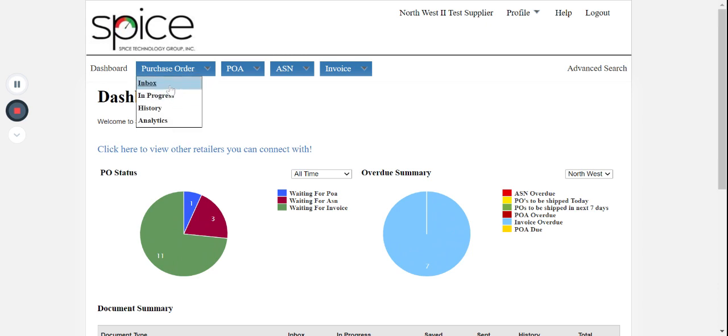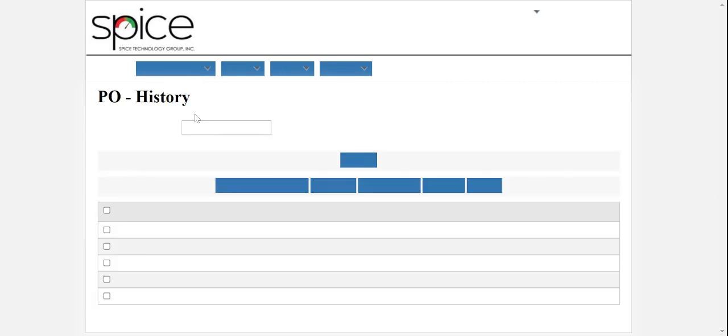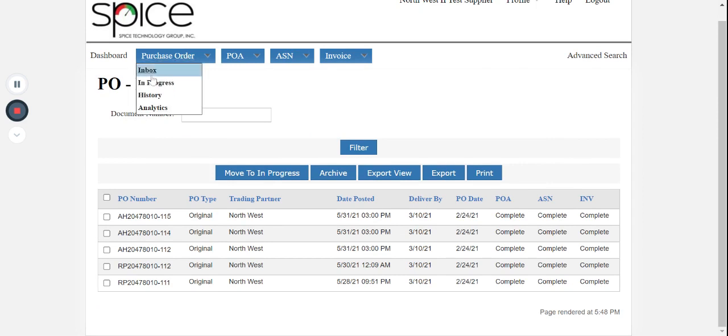You'll have your inbox when you first receive a PO from the Northwest company. Then once you begin to process your order and acknowledge it, it will move to in progress status. Those orders include orders that have been acknowledged, where the POA has been completed, or that have been partially shipped or partially invoiced. Once an order is fully completed, meaning it's been fully shipped and fully acknowledged, that will move to history. There you can view a history of all the orders that have been completed.